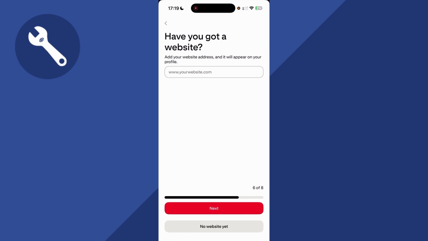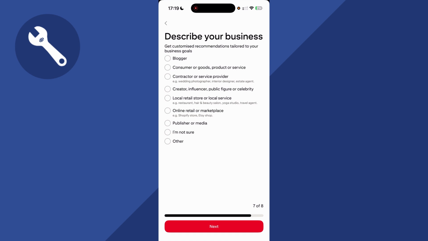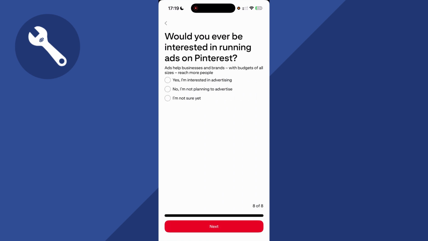If you have a website, you can write it here or press no website yet. Select the category of your business from the list. Now press next again. Select whether you plan on running paid ads on Pinterest. I'm just going to press I'm not sure yet and press next.